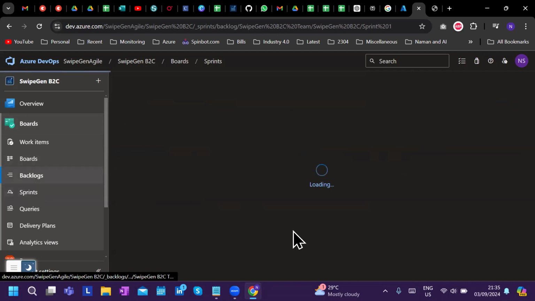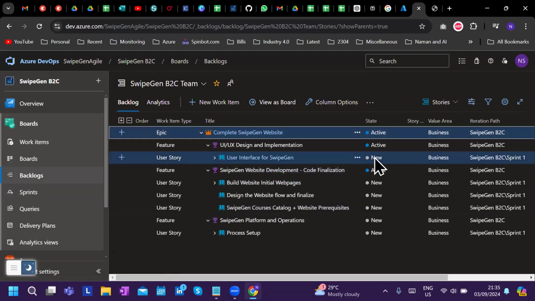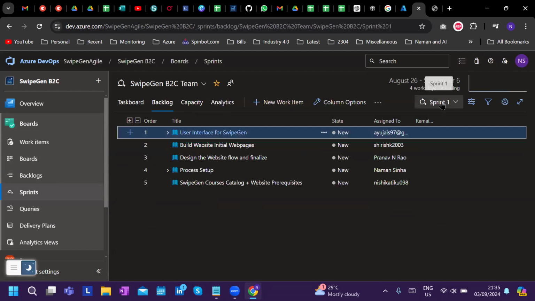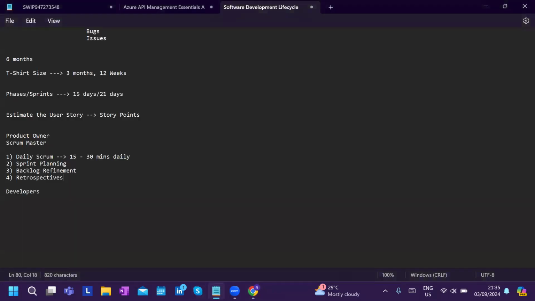And when you go to backlogs, you will see some user stories which are still new. They are not active and they are not assigned to anyone. So in the next sprint planning, we can allocate it to somebody else. There's something called a spillover. Now, what is a spillover? A spillover is basically when you miss accomplishing your user story allocated to you in that sprint, then it gets spilled over to the next.